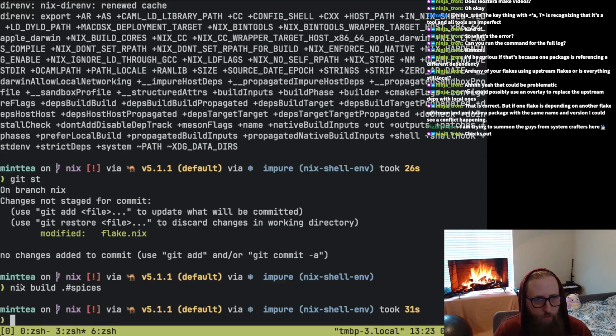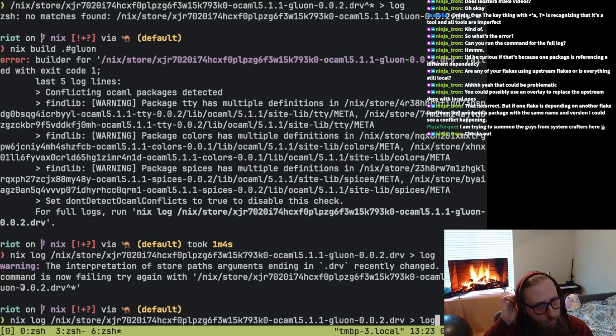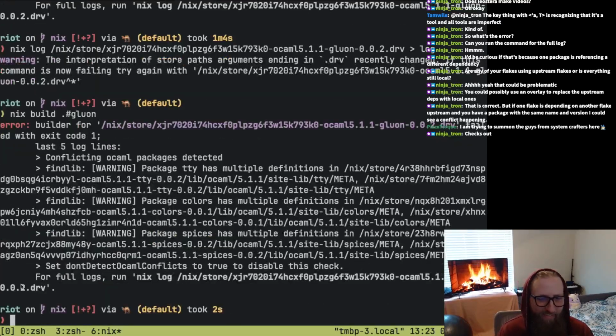Okay. So now that I have this, I've rebuilt spices. I'm interested to see what I get on the build. Let's see what happens. It's the same error. Is it the same hashes?